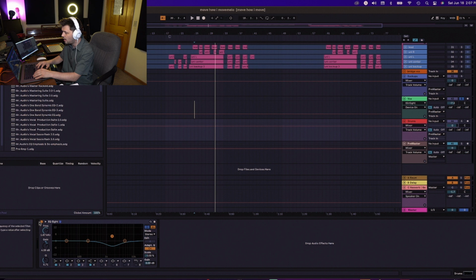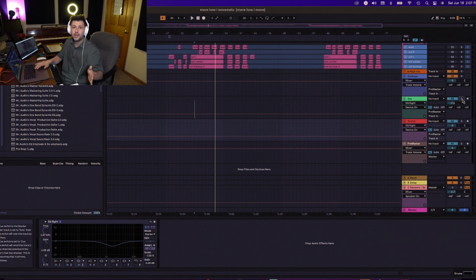Let's turn this off to make sure we're not doing anything first, and then let's just play it and see if I can get the beat to mask the vocals by turning it too loud. And then let's turn this EQ8 on and see if it does anything.